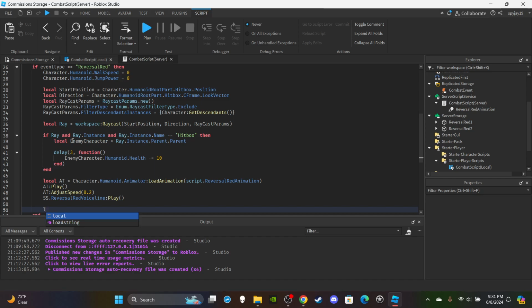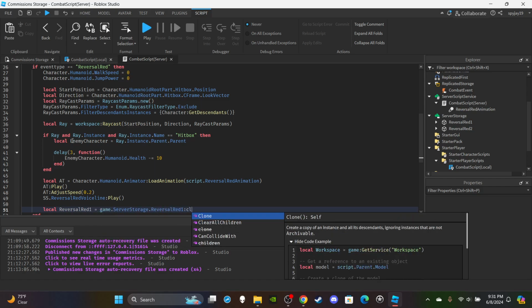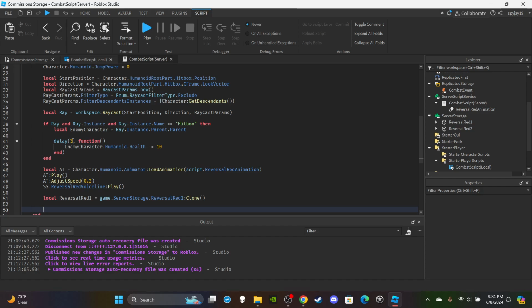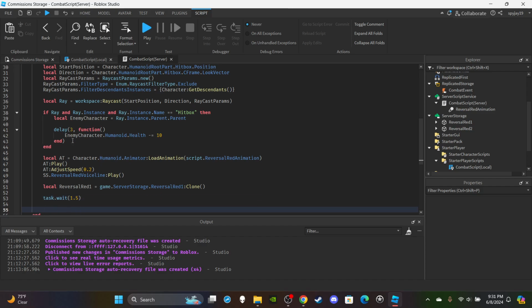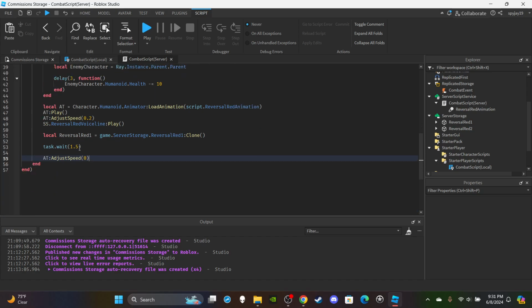And then I'm going to destroy the, or sorry, not destroy, I'm going to clone over the first reversal red part. So reversal red 1 is equal to game that's our storage.reversal red 1 clone. And then I'm going to wait 1.5 seconds. So task that wait 1.5 seconds. And then I'm going to make it so that the animation just stops, or sorry, not stops, just pauses. Yes, that's the word, pauses.